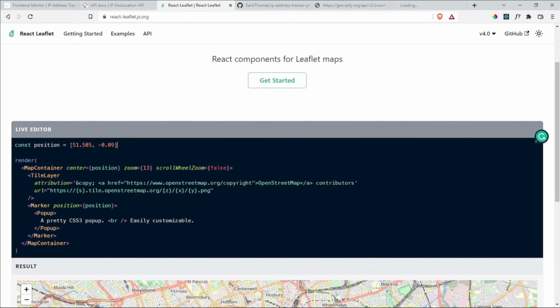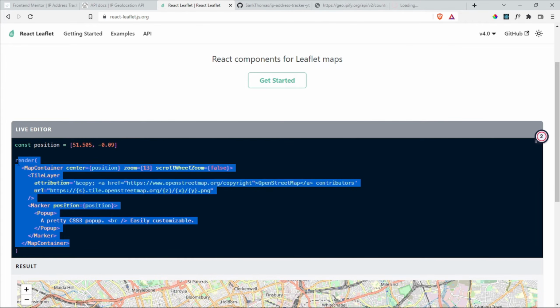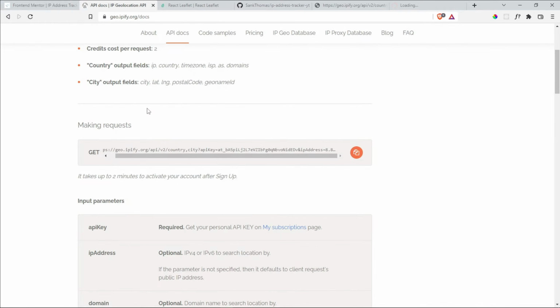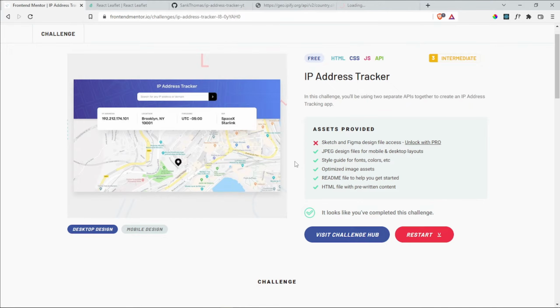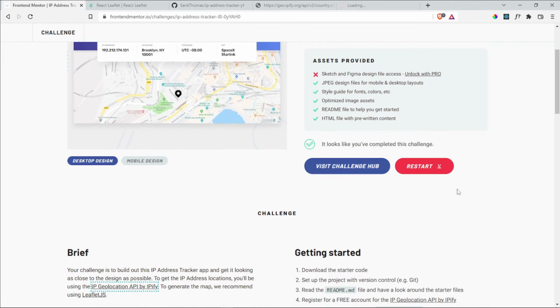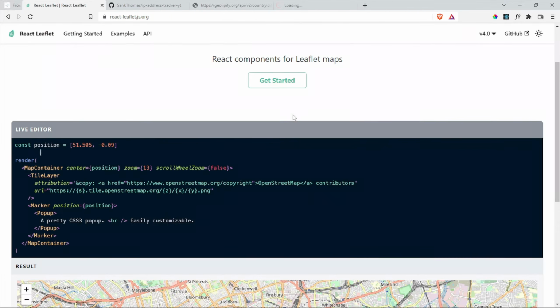And then we need React Leaflet open because we're going to be copying this part. And then we can close this one as well. And then I can close this as well because I'm not going to be submitting this for the second time. But for you, I think you can have it open for when you submit it. So let me close this.